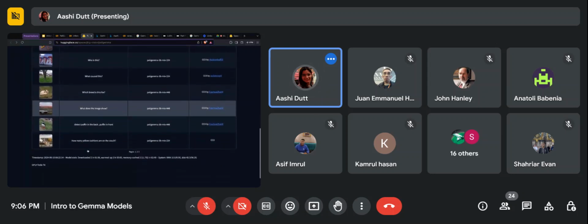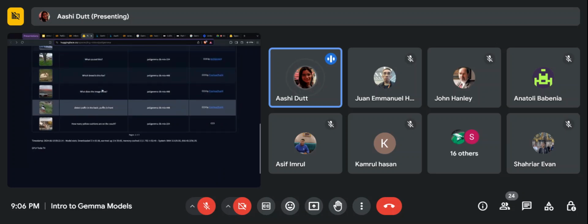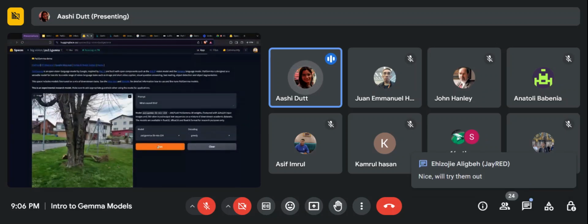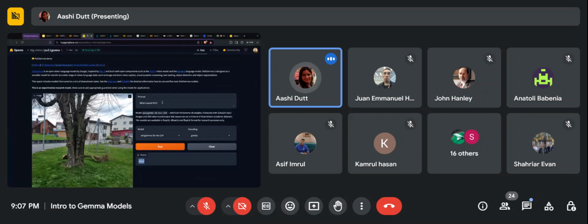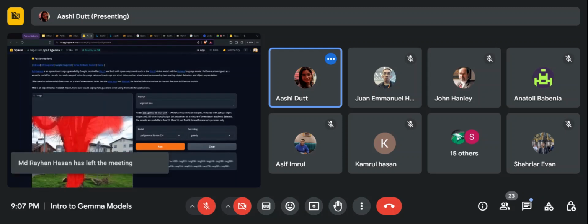So let me just take one final example. Say this one. What caused this? So what do you think? What caused this? I think some kind of storm might have caused it. Yeah, it got the right answer. Say storm. Let's just try one more thing and say segment tree. It did, right?